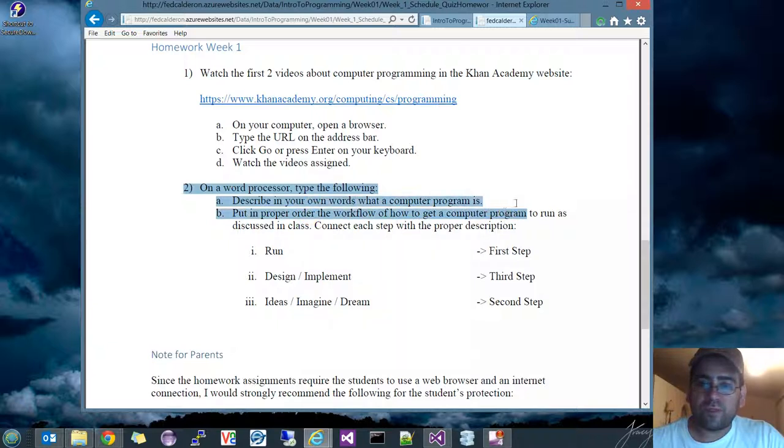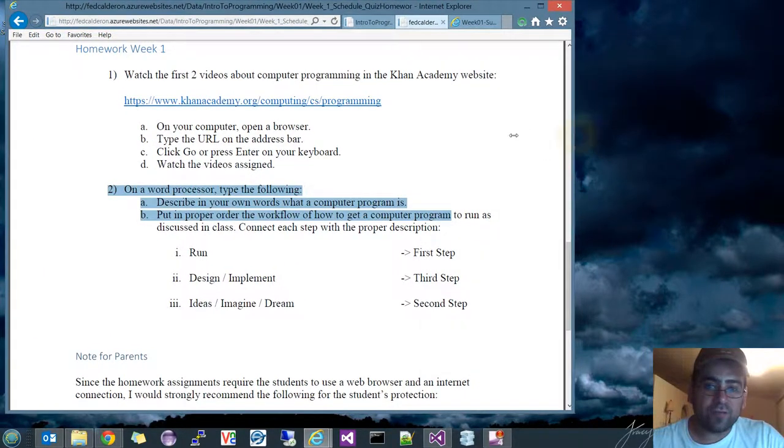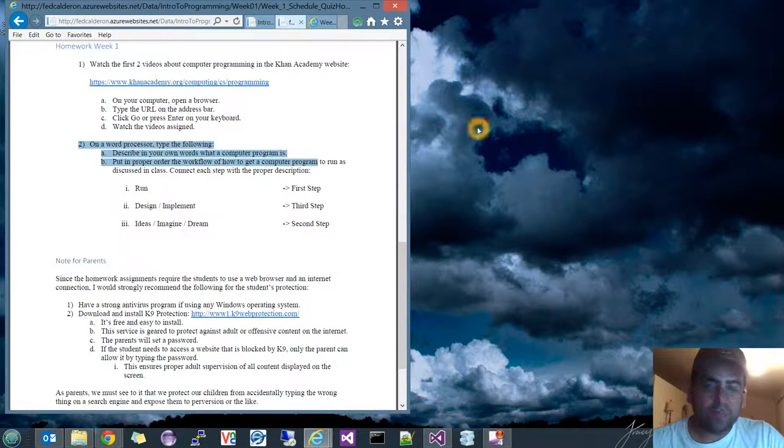Describe in your own words what a computer program is. And what I would like for you to do is, let's put this in half the screen, and let's open up Microsoft Word. A word processor is a computer program that will allow you to type any type of document, like this homework assignment or something else. For example, Microsoft Word is one of the most popular word processors that you can find.